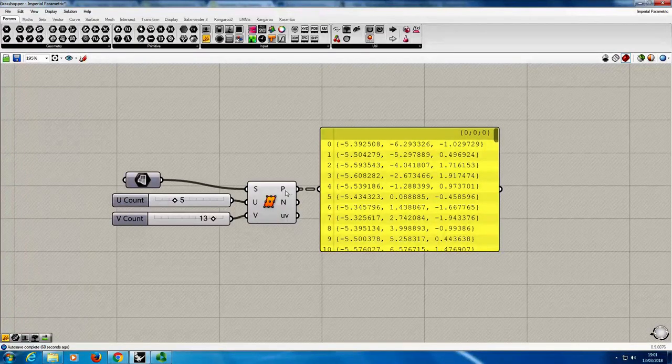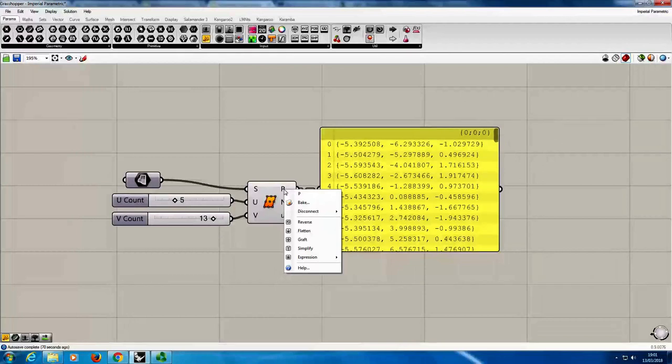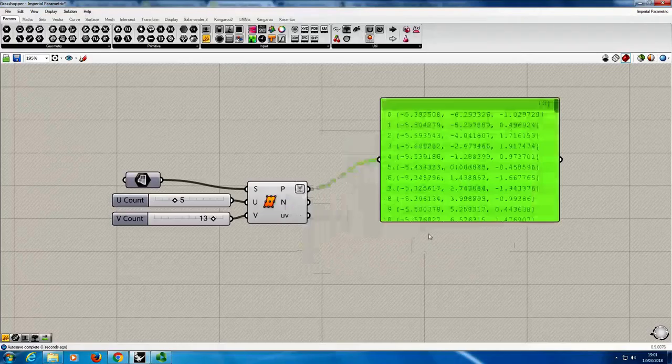The way to get around that, if we right-click on our P, is a little term here, simplify. If you click that, what it does is it gets rid of any unnecessary data.